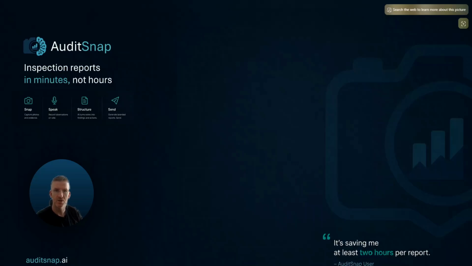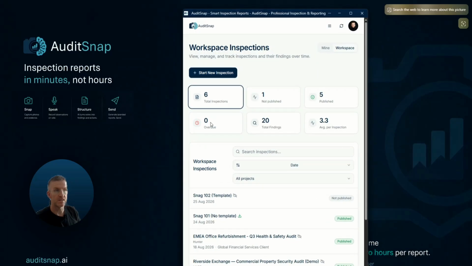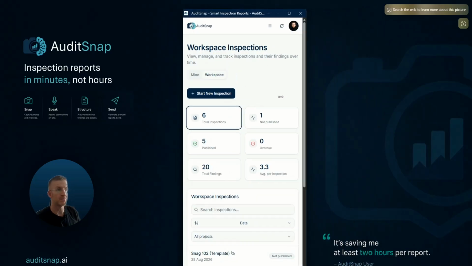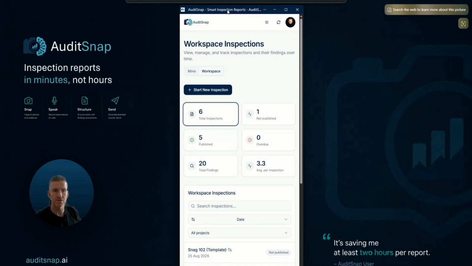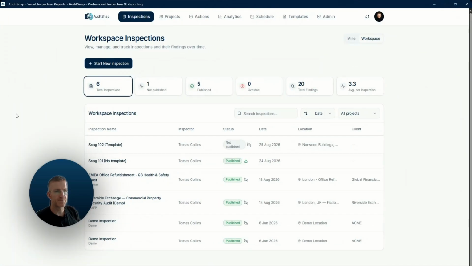The next video you might want to see is one where we do a snag list, this time using a template that we can build on AuditSnap. So let's get started. I'm going to open AuditSnap here on the desktop. Of course, if it was on your smartphone, it might look something like this aspect ratio. But for this demonstration, we're going to use the desktop full view version. So I'm just going to open that up.